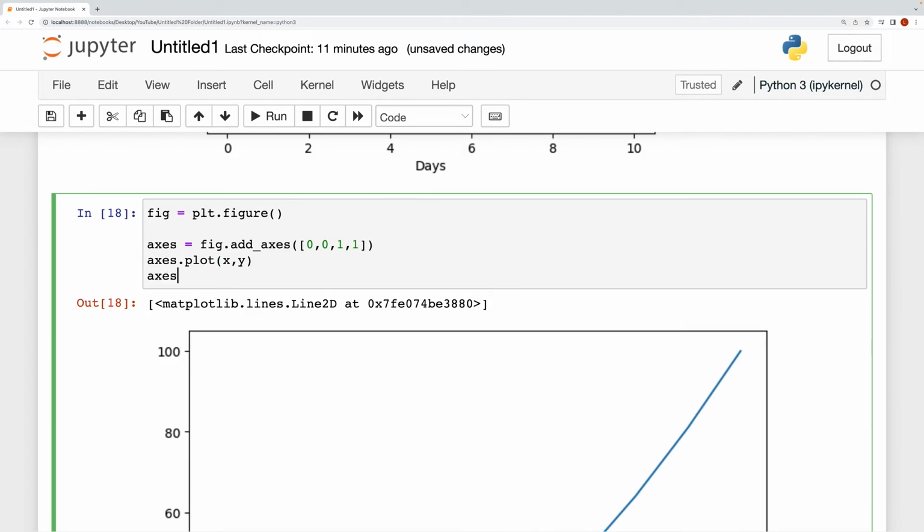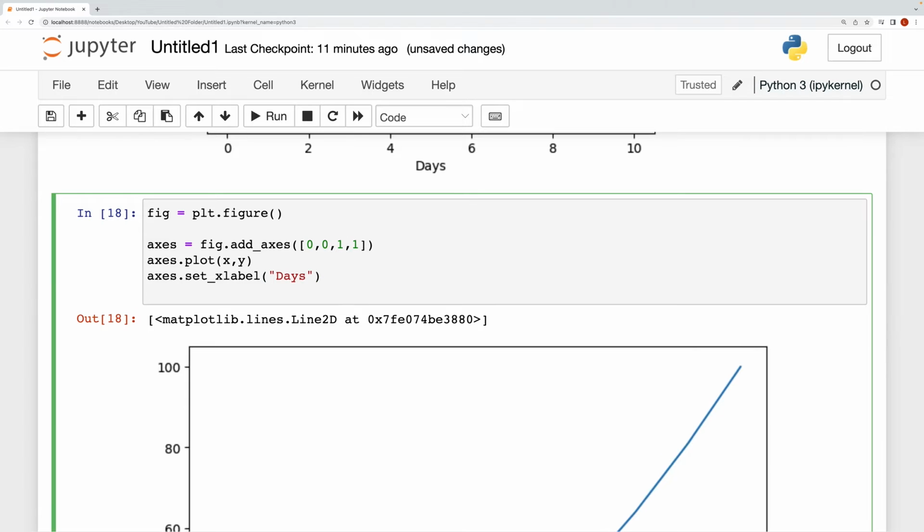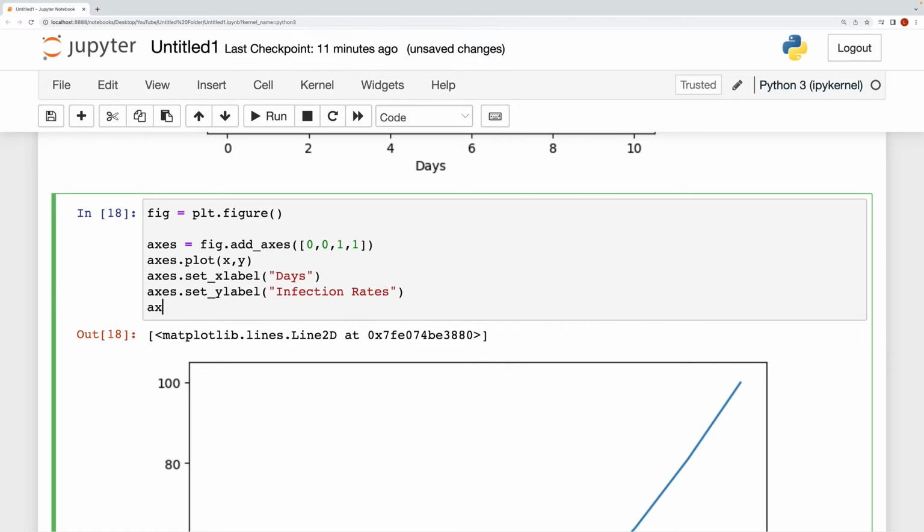So over here we can say axis dot set_xlabel, invoke that, and we can say days for this. And we can do the exact same thing for, as you can imagine, the y label. So we can say set_ylabel, and this can be infection rates. And also we can say axis dot set_title. Go ahead and invoke that.